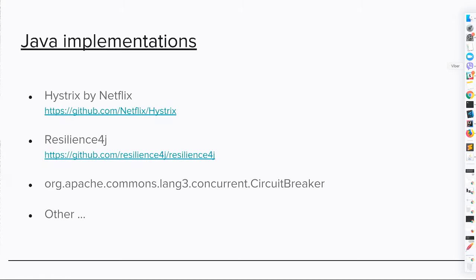The other library that I like a lot is Resilience4j. It is more oriented to Java 8, and it's very light compared to Hystrix, but also it's very feature-rich. Of course, there could be other implementations, but with these two strong candidates, I have not searched for other options.